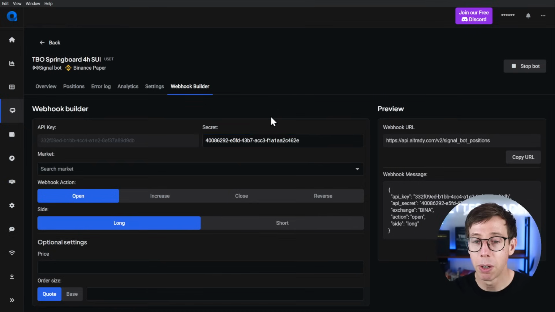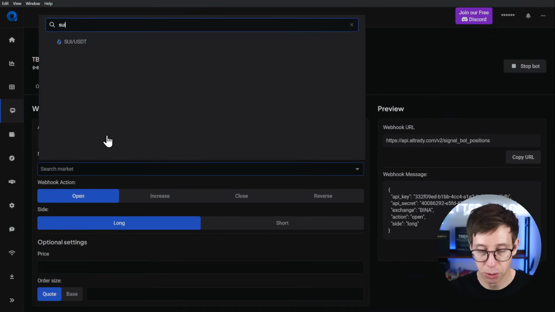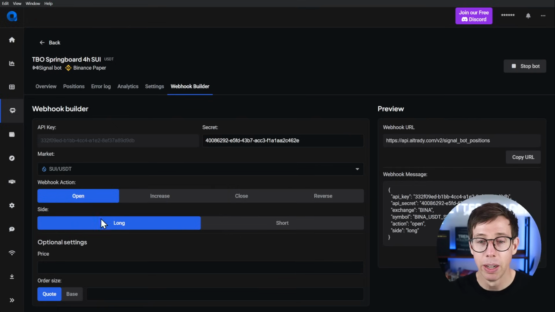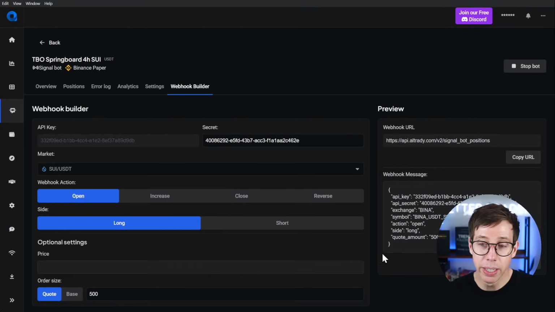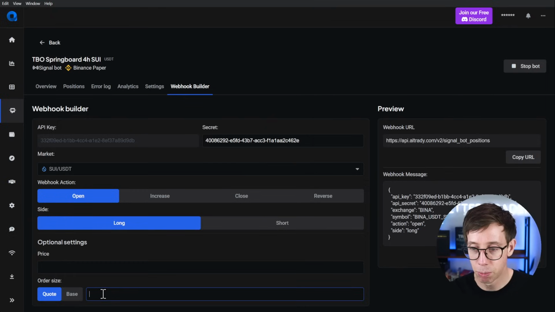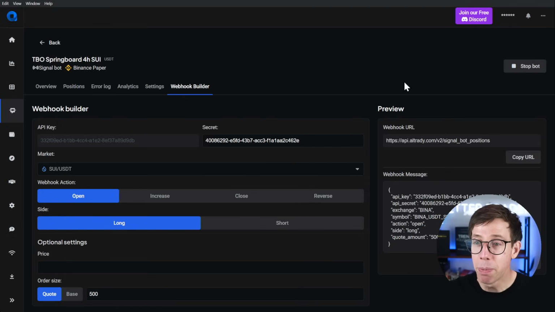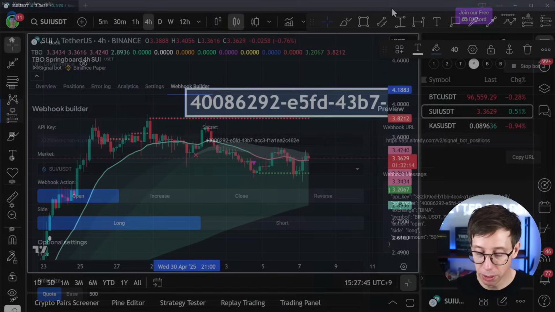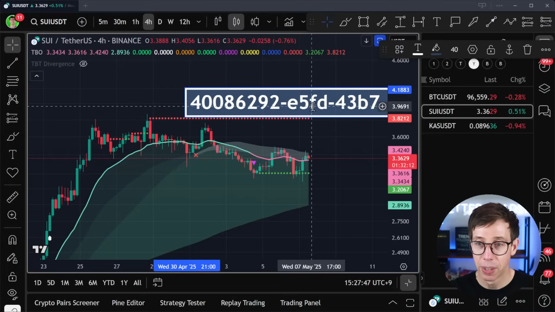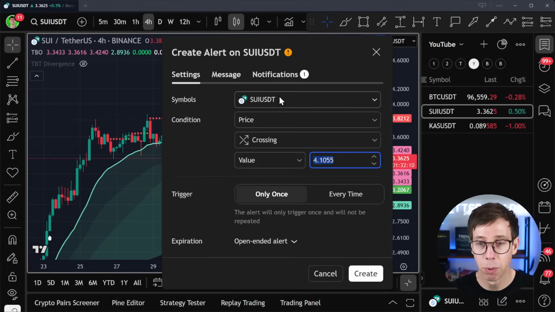So we're going to put that secret right there. We're going to go for Sui, USDT, open long, and order size is going to be 500. It's redundant, but I actually don't even have to put this in because it's pre-programmed in the bot, but it's just nice to put it in there. I'm going to copy the payload. We're going to go over to TradingView. And now I'm going to delete that guy. We're making a new alert.